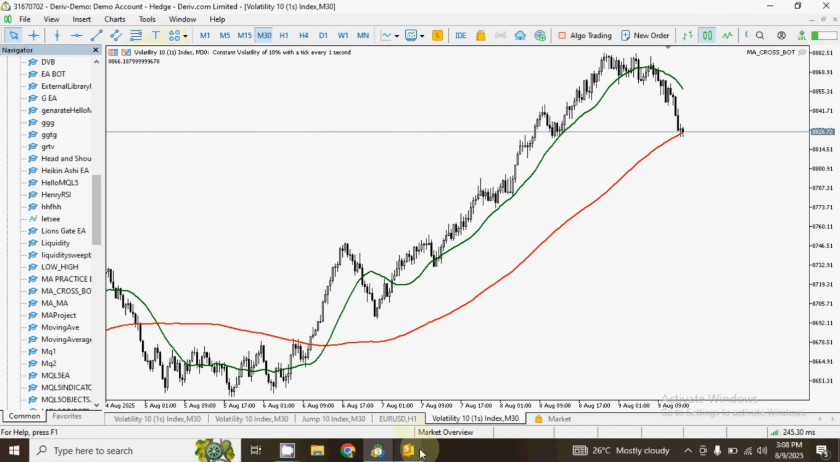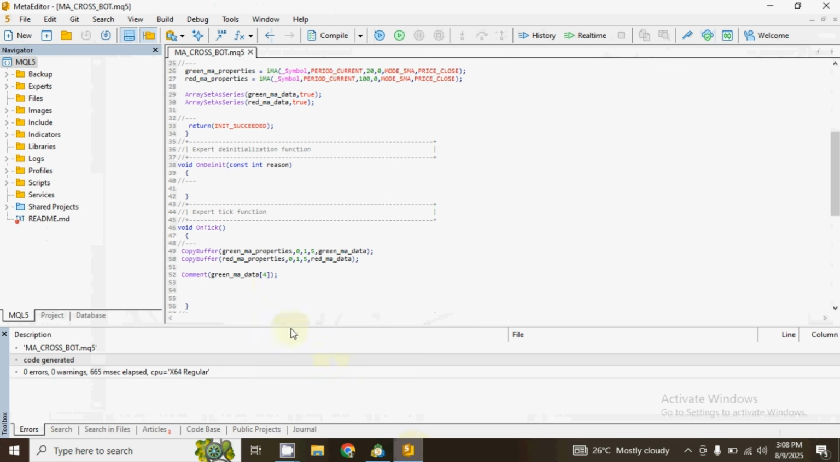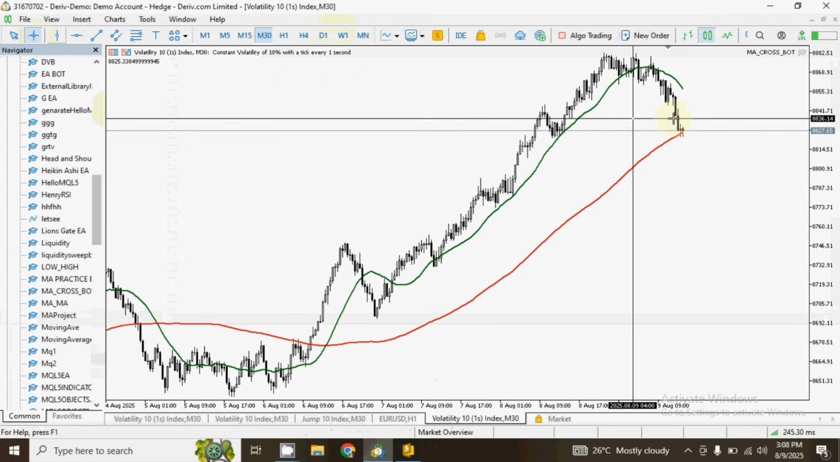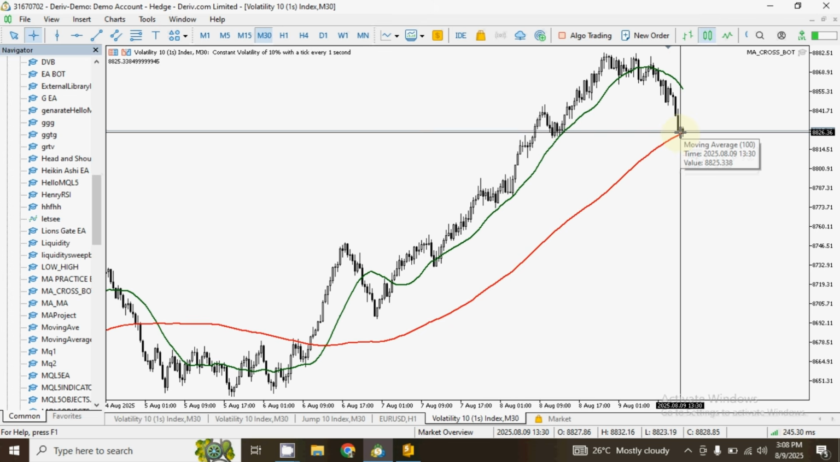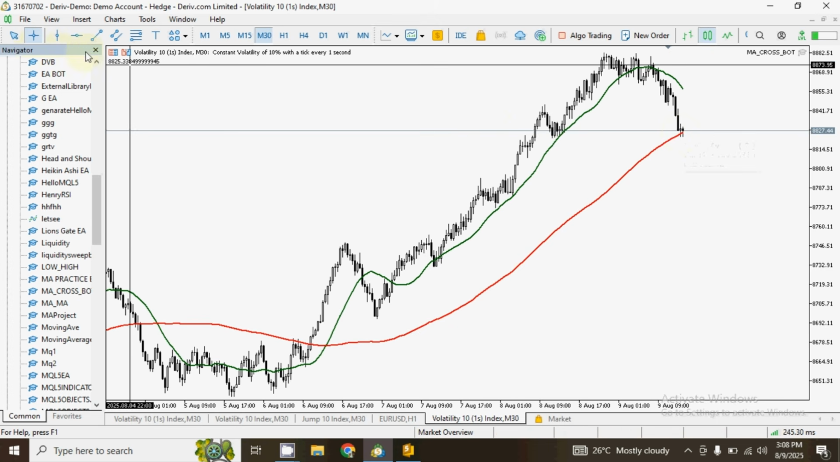Now let's do the same thing to see if we did not make a mistake for the red moving average, right? So now let's comment red MA data index 0. Let's comment it to see if we are right or wrong. Let me bring this out. So for index 0, where was it? It was 8826. No, 8825, right? You can also see it on the chart here.